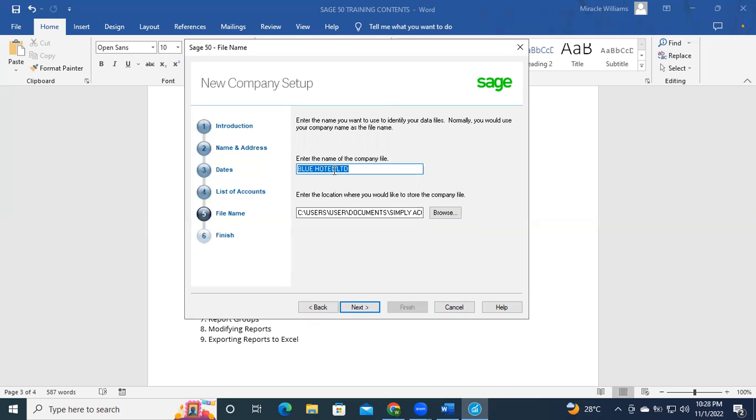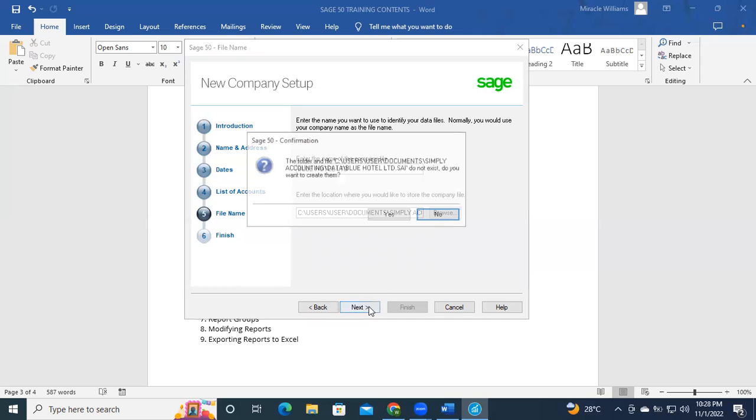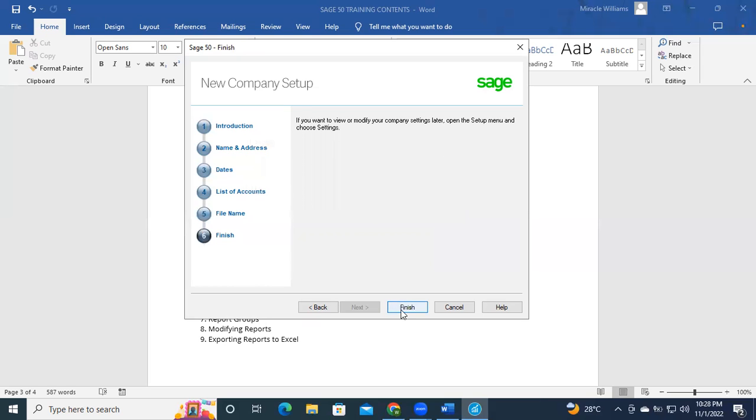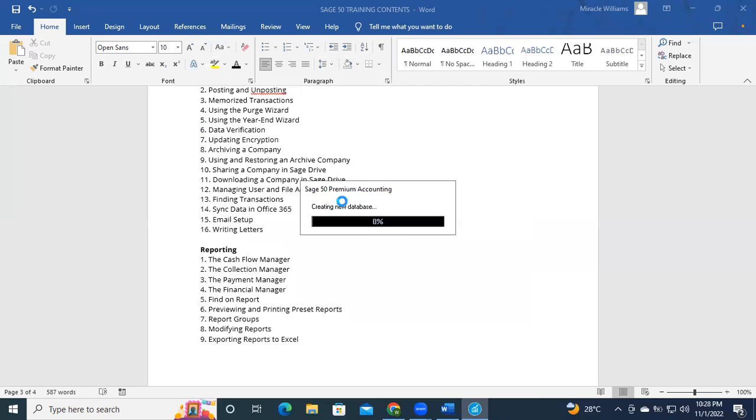When I move to next, you can see it bringing up the name again for me to check for the last time. Then I say next, and it's going to ask me to confirm if I want to create this. So I can say yes, and I say finish. With this, it's going to create the database for my company file, so I can get to see the complete, what we call the Sage environment.